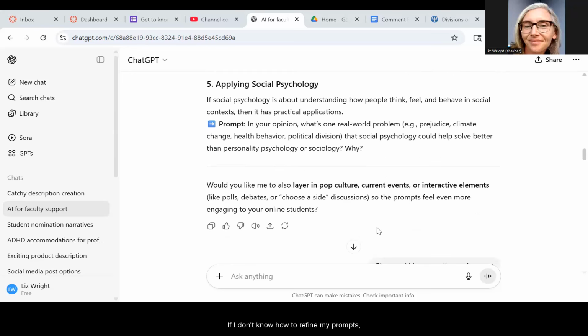At the end, it says, would you like me to also layer in pop culture, current events, or interactive elements like polls, debates, or choose a side discussions so the prompts feel even more engaging to your online students? So it's so helpful. It offers to do extra stuff for me. I really like the idea of adding in pop culture references. So I'm going to do that.